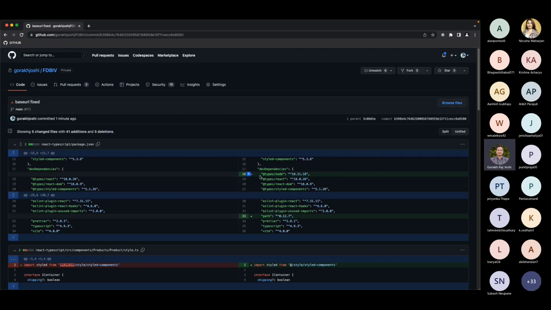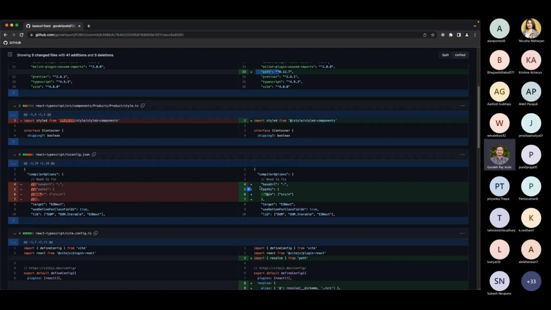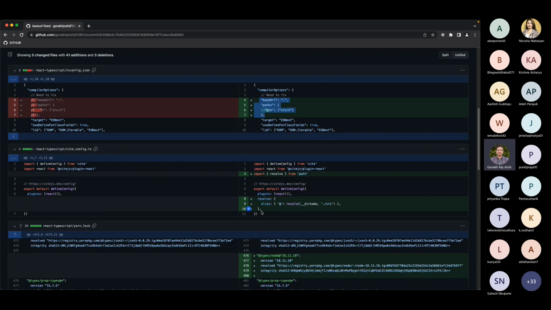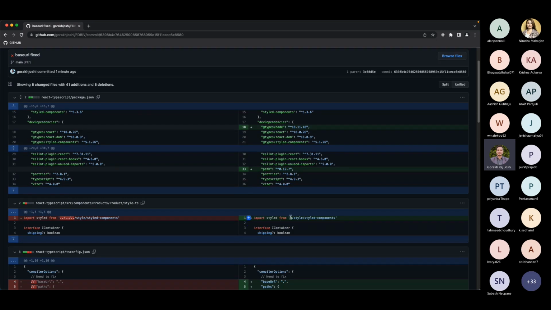Like we installed these two packages. We wrote these two lines in our tsconfig, and this resolve in our Vite config, and then finally import our component with this format. Okay, is everything fine, everyone? Do you have any question in mind?